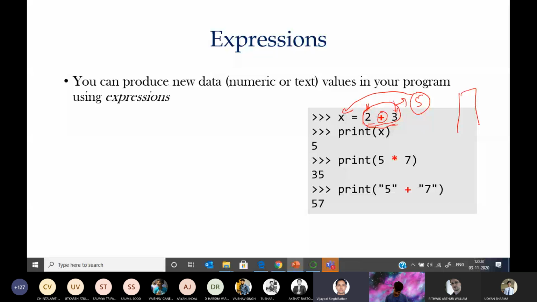So initially we can see what will happen. Memory will be allocated for x, then the operation will be performed and the new data value 5 will be stored at this location x. So when you print x, it will be printed as 5. Here we have specified asterisk. Asterisk denotes multiplication. So 5 into 7 is 35, 35 will be generated and printed. It means this statement will become print 35, so it will display 35.